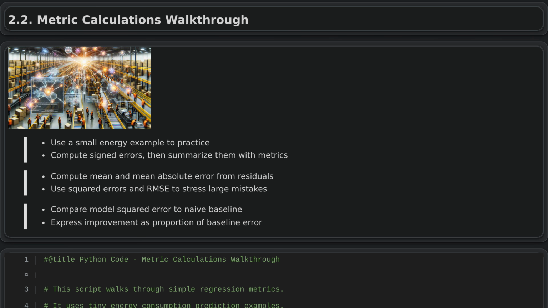Metric calculations walkthrough. To understand regression metrics, imagine predicting daily energy use for several office buildings and comparing your predictions to the actual values. For each building, you line up the predicted and actual consumption and compute the error by subtracting the prediction from the actual value, keeping track of whether the error is positive or negative.